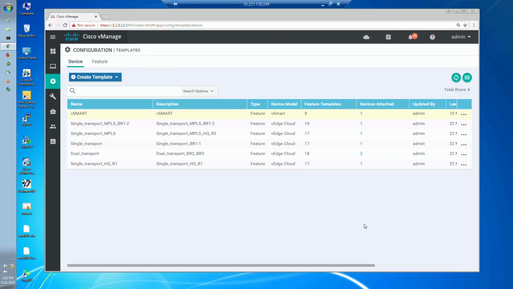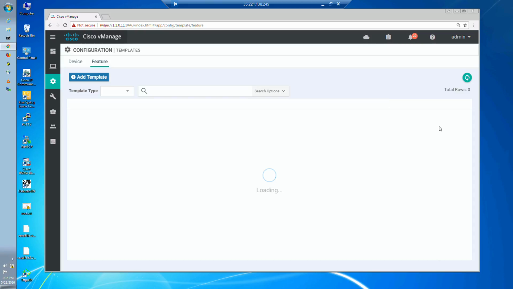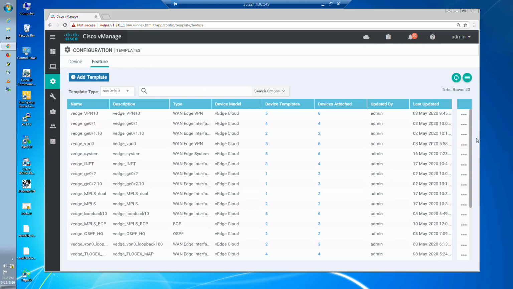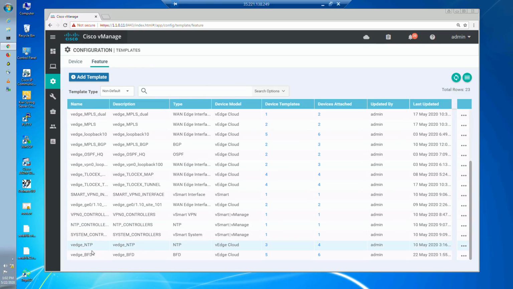All right. While I had paused the video, I went and enabled the same BFD template for all the devices. You can also check here to verify. You can go to the feature templates and find the BFD. You can see BFD is over here, and the number of devices it is attached to is 6, right? So I've enabled it for all the 6 devices.